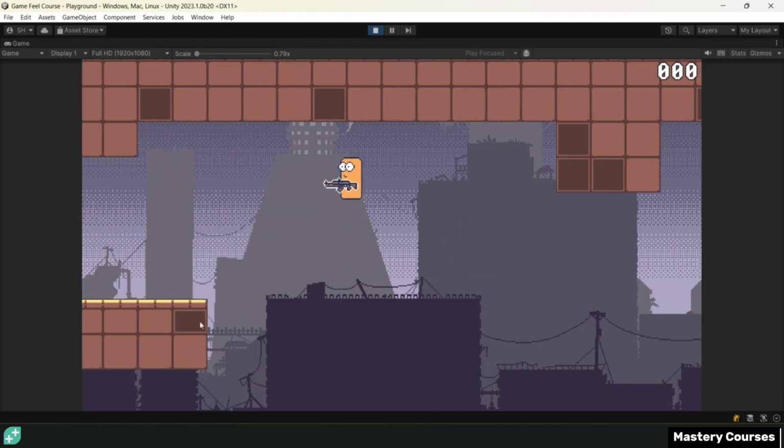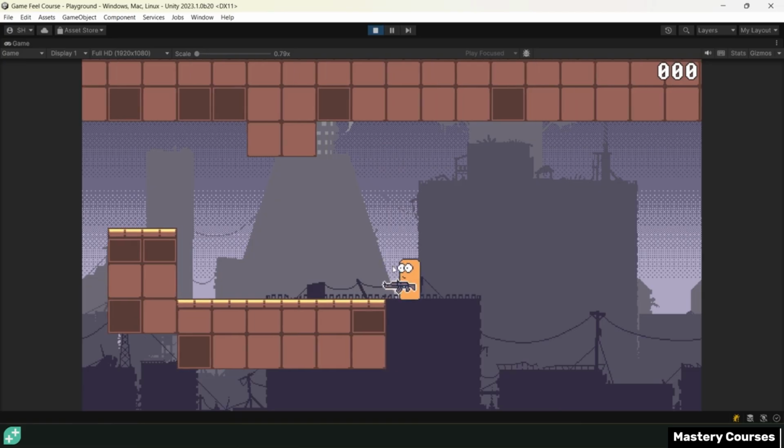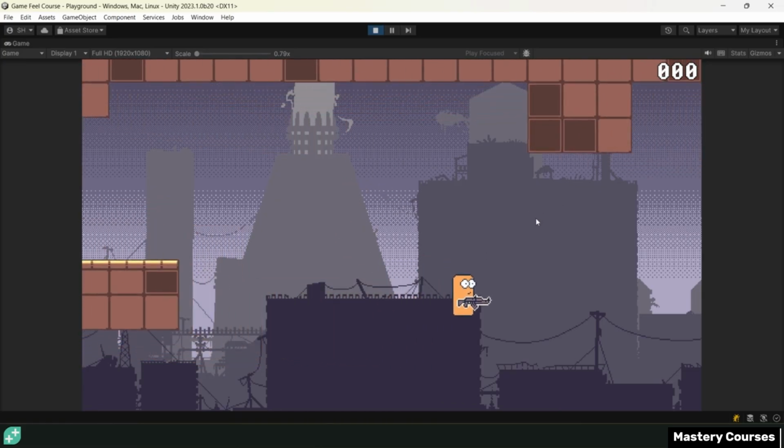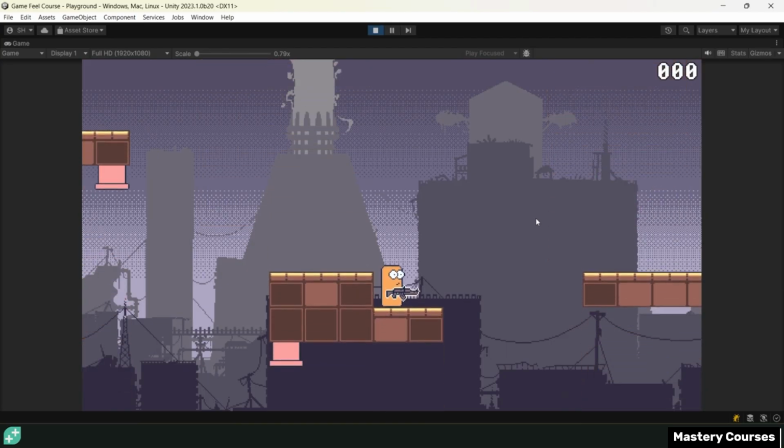Now your ground detection might be a little bit buggy. You can notice you can jump directly off the walls. There's a little bit of a weird collision with the way that the player jumps off of the sides and things like that.